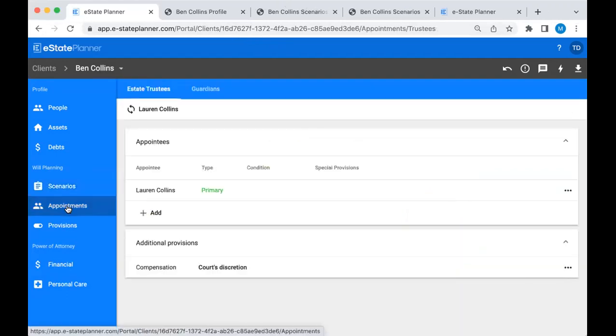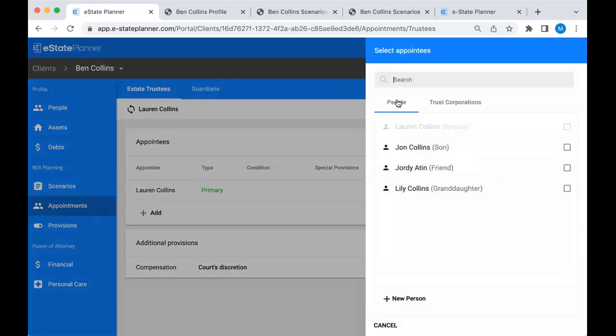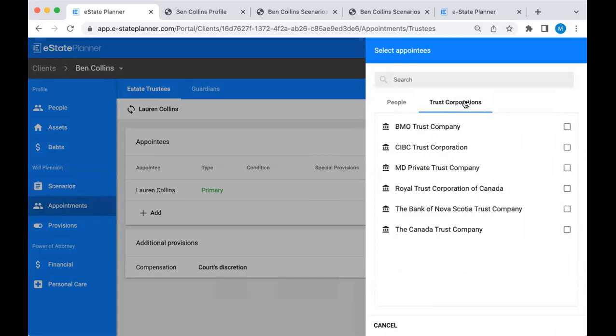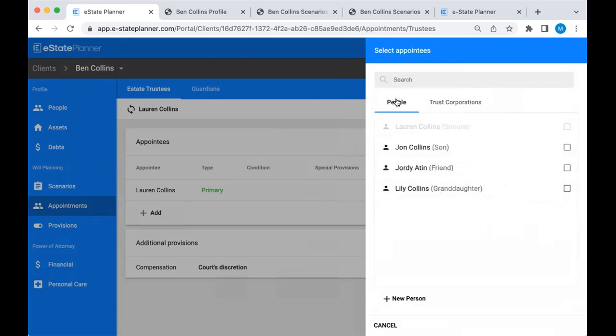The next section is appointment. This is where you're going to appoint your estate trustees and your guardians if you need to. Because we ran the e-plan, it's already made the spouse the primary estate trustee. But to add anyone else, you're just going to go to the add button. You can do people or trust corporations. If you select that specific trust corporation, their clauses will populate in the will.